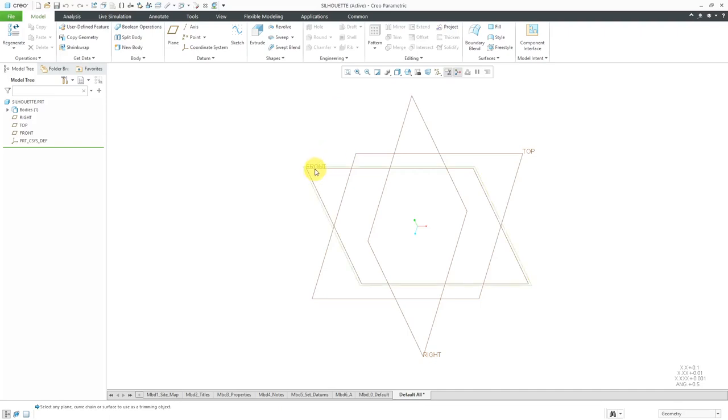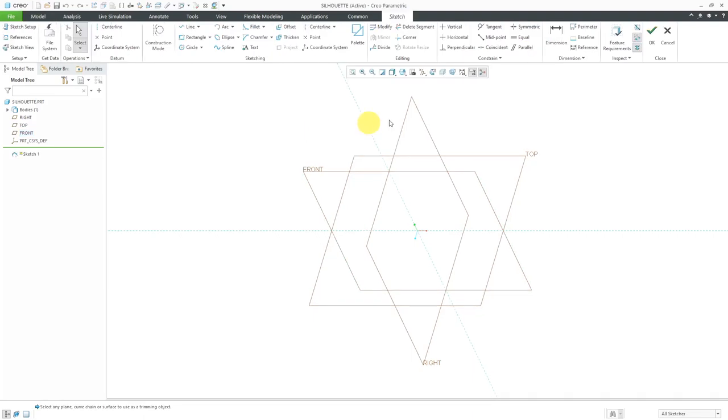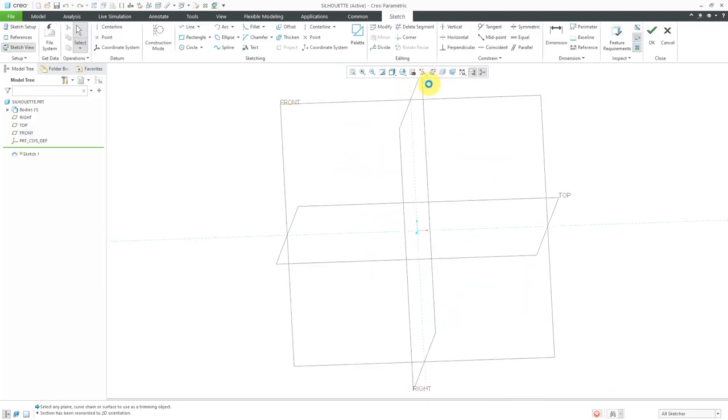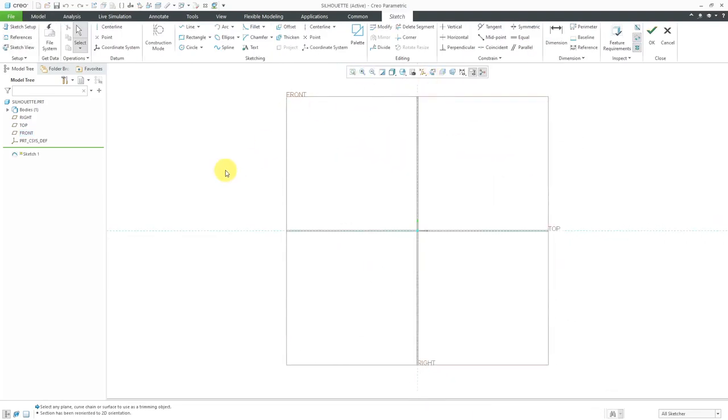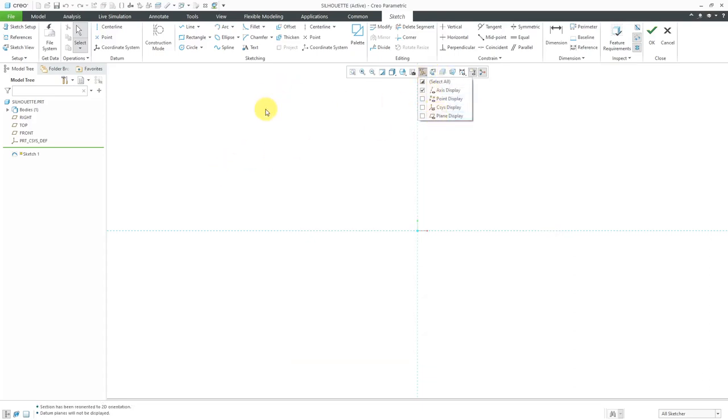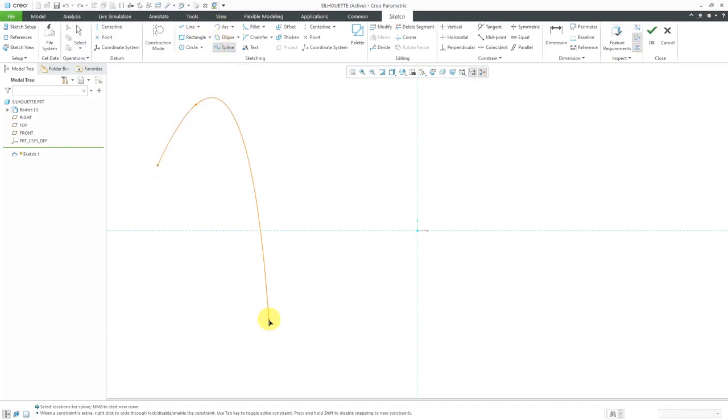I'm going to create a surface in here by sketching on the datum plane front. Let me go to my sketch view using the icon in the in-graphics toolbar. Let me turn off my datum plane display for a moment. And I'm just going to sketch a spline. Let's click here, here, here, and then about over there.